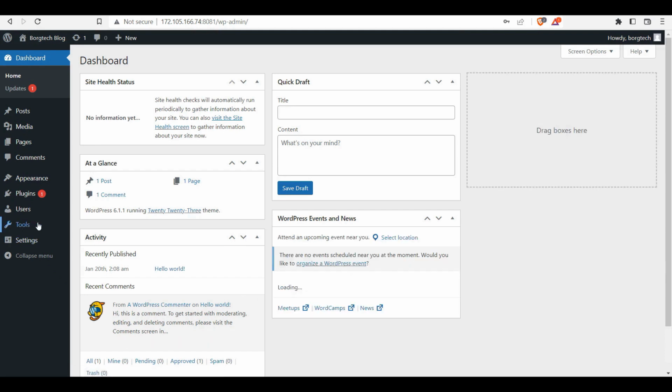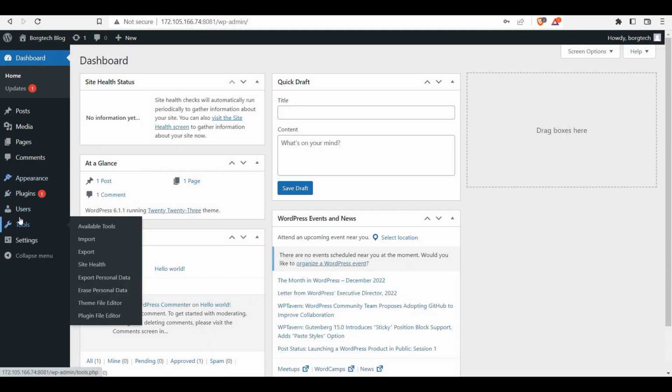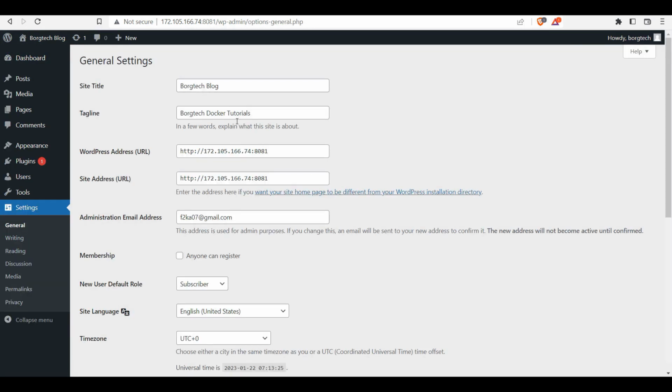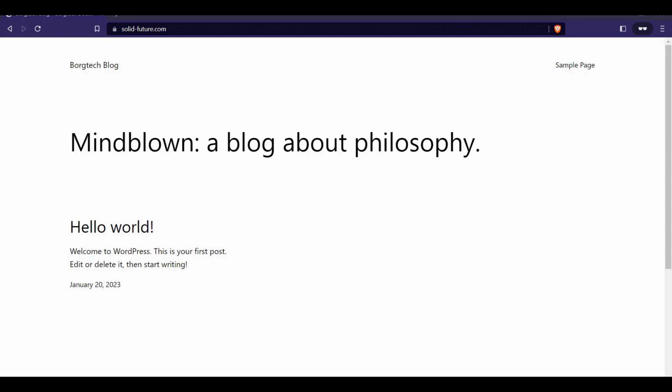All good. So we need to come here to settings, general, and change this to solid-future.com, and then we can put this HTTPS. The same here. Then we can save.